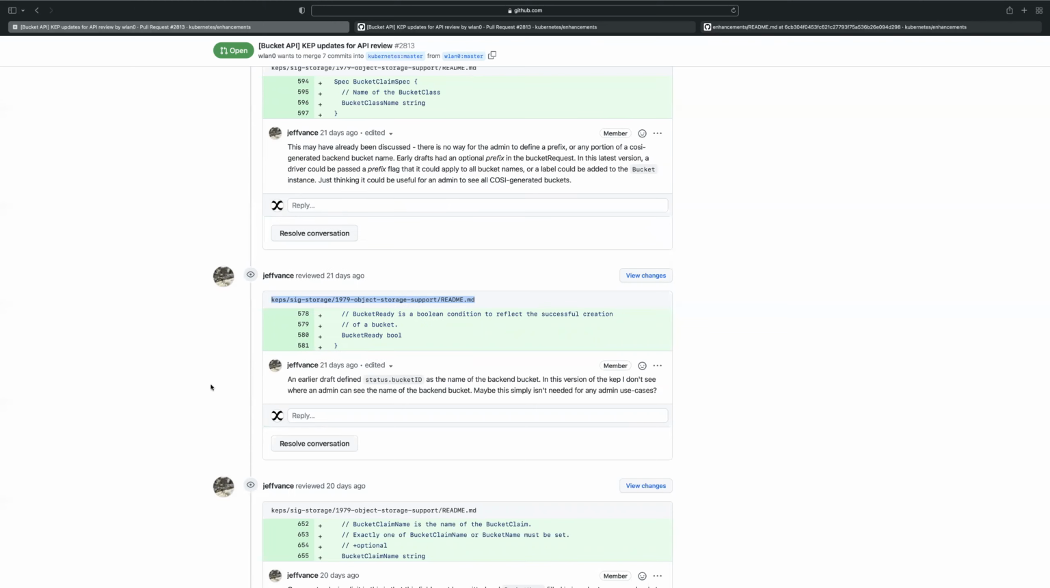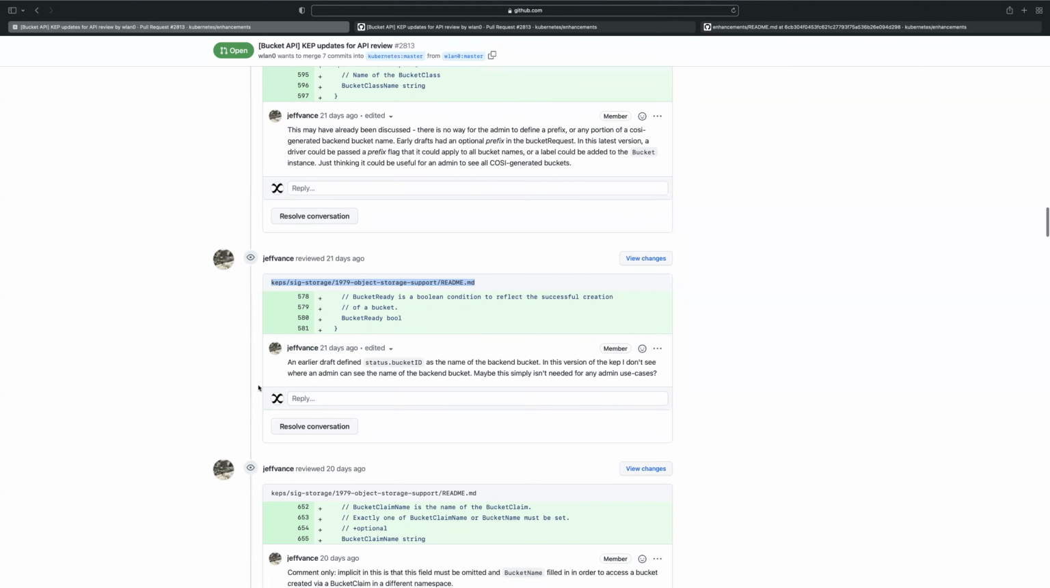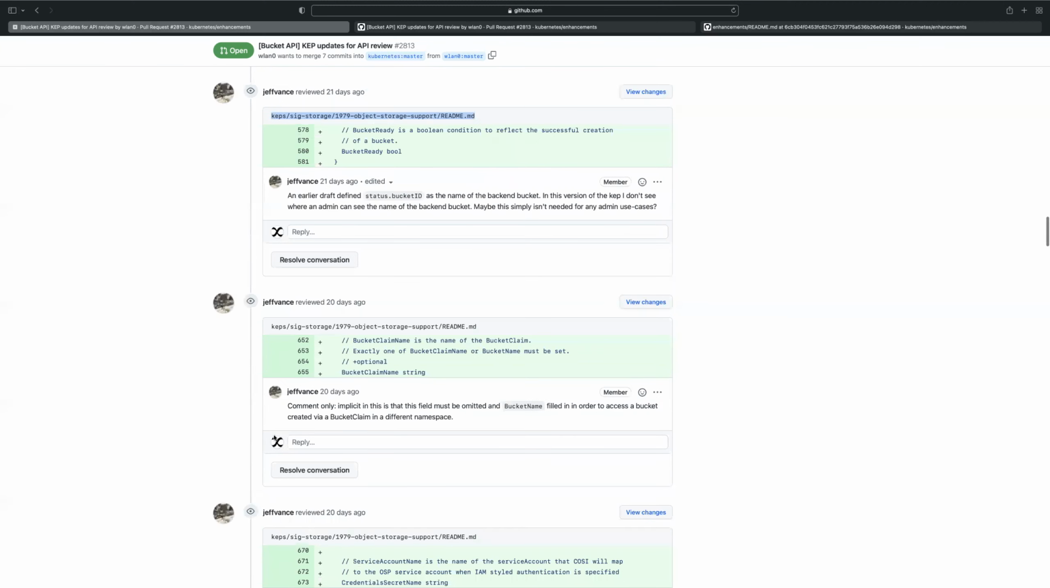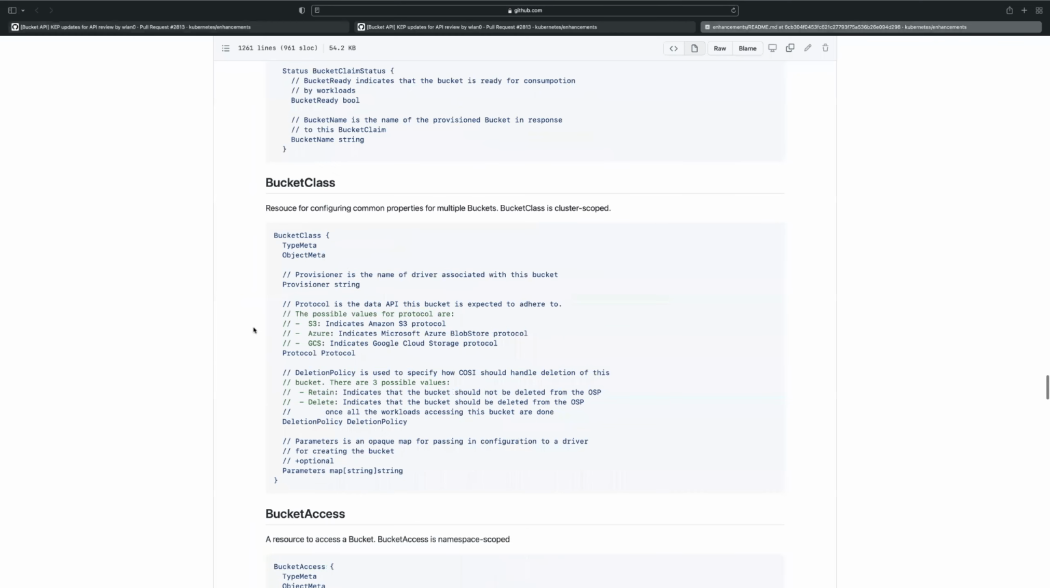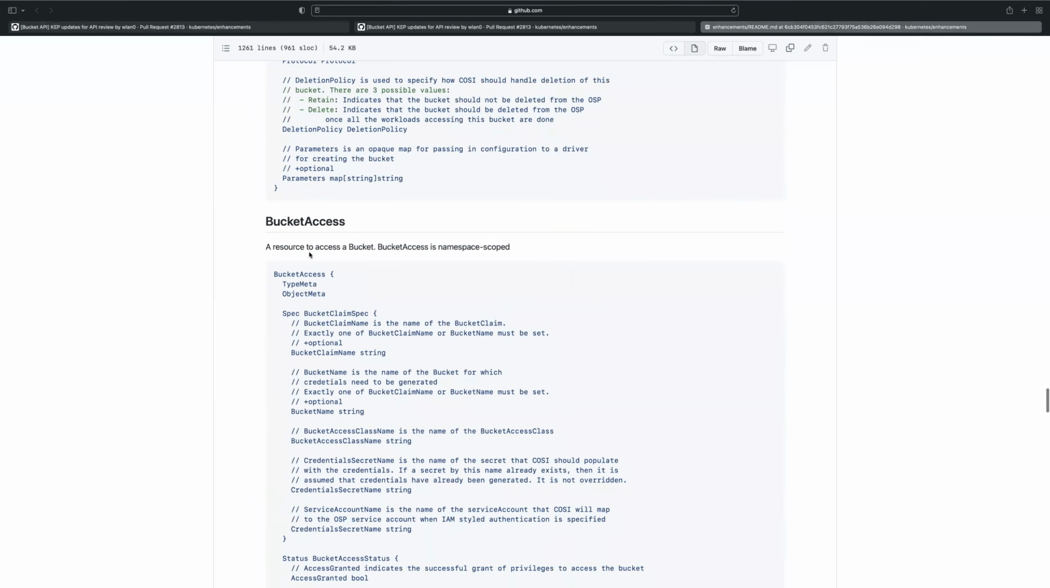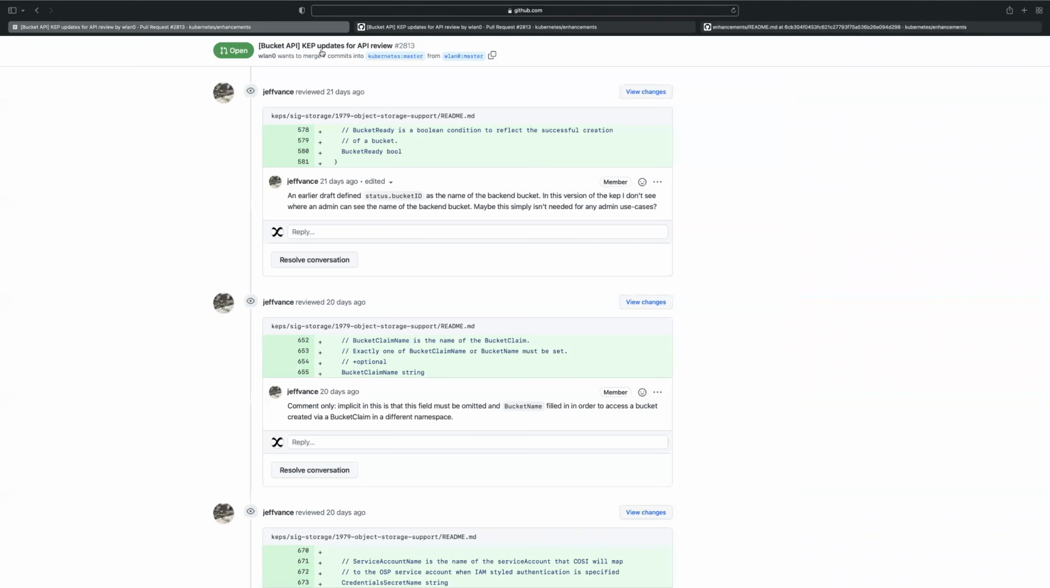So this we just resolved it. I will respond to Jeff shortly. Implicit in this is that the field must be omitted and bucket name filled in order to access a bucket creator. I think this is the same question you're asking. Bucket access. Okay, so what Jeff is saying here.